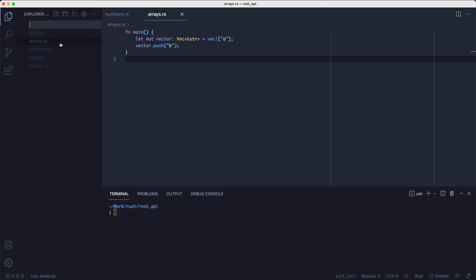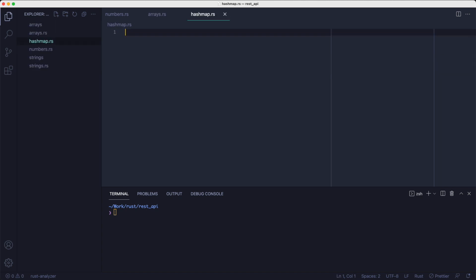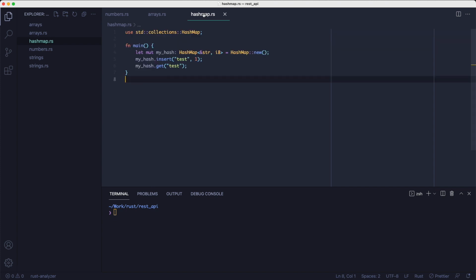Okay, now let's look at hash maps and how they work in Rust. Before you can define a hash map in Rust, you have to import it from the standard library. And the way to get a new hash map is by using the new function along with the variable you want to bind it to and the types for the keys and values. In this example, we're creating a new hash map with the keys of type string slice reference and the values of type I8. Then we're binding it to the mutable myHash variable and using it to call the insert method with the test key and the value 1.